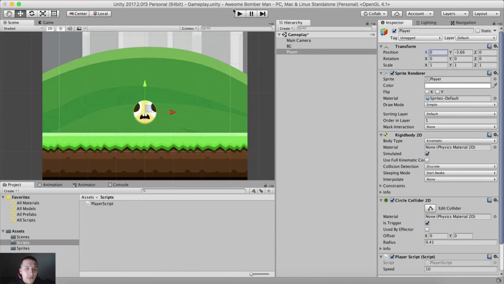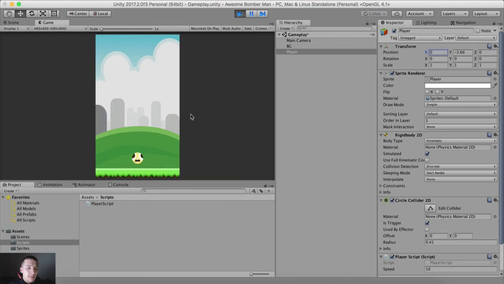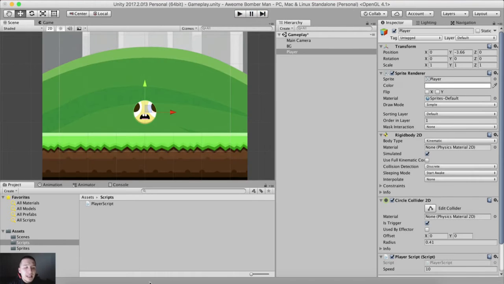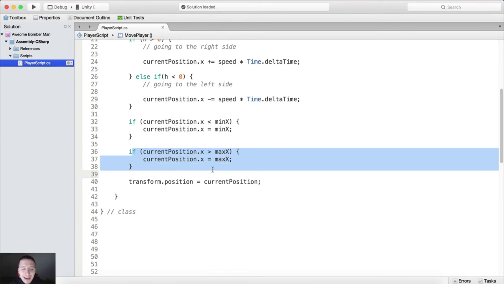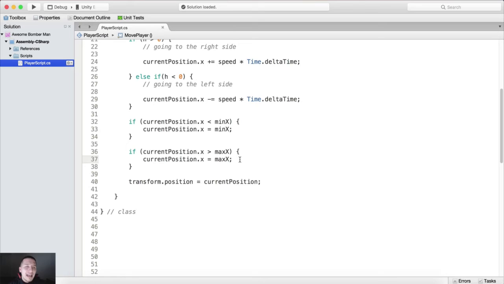Let's try it out. If I go back here and hit the play button, notice I cannot go to the right side anymore. I'm holding D, I'm holding the right arrow key, not working. I'm holding A, holding the left arrow key, it's not working because our last point is negative 2.55. If it's going to go below it, we're going to set it to be equal to that value. So it will not allow us to go outside of the bounds. Same thing for the right side.